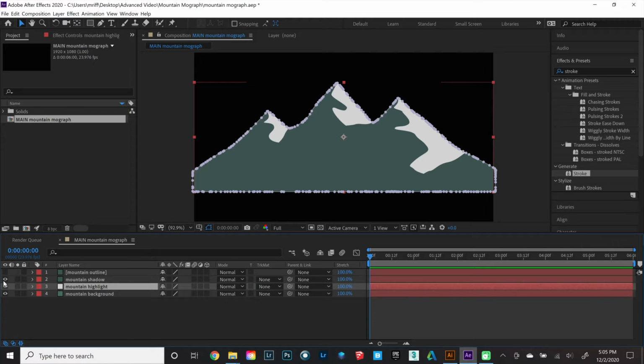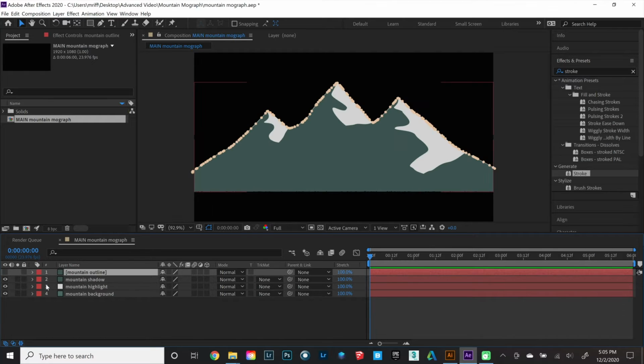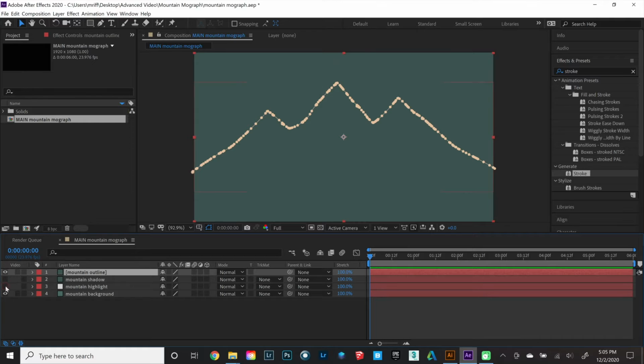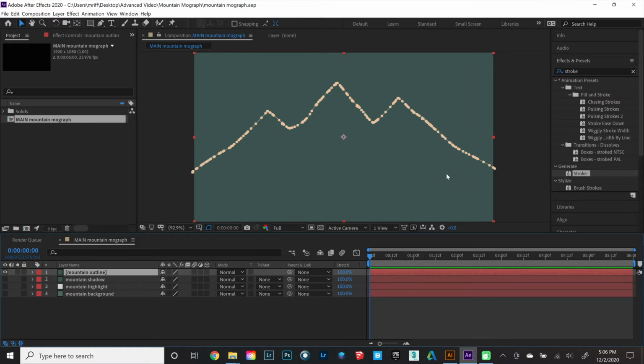Then we're going to leave our shadows exactly where they are, and we're going to leave our outline where it is too. So let's go ahead and turn on that outline layer, and we can actually turn off everything else for now. This is probably a good moment to save so we don't lose anything. And we want this outline to be drawn on the screen as if it's being hand drawn.